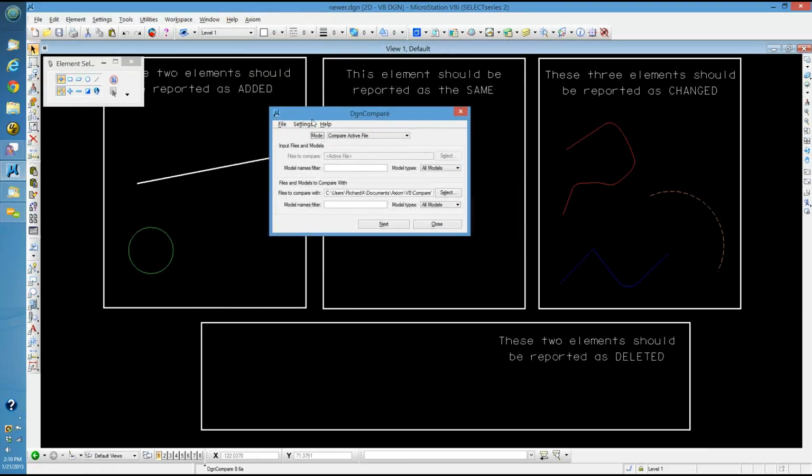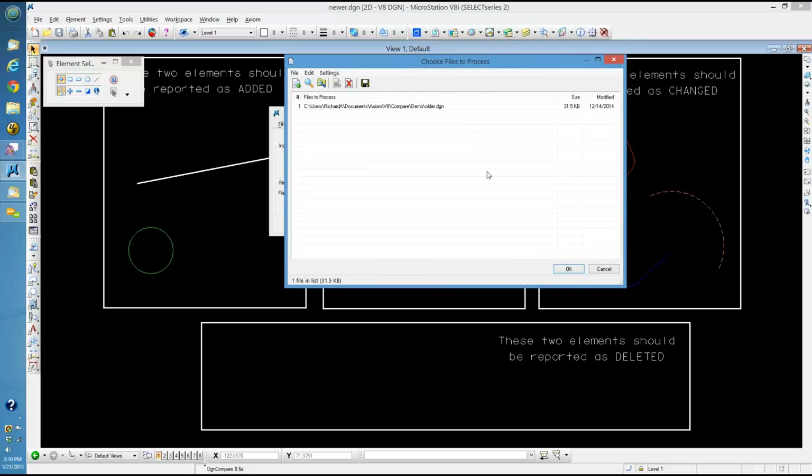We're going to compare this active file against another file. The program will let you compare one file against one or several files. It also allows you to compare selected files. You can change the mode so it'll compare selected files, where you might have a whole directory full of files and then a modified version of those files in another folder. You can compare the whole directory. But the idea here is it gives you the ability to compare a file against another file, and you just select the file or files you want to compare it against. We've got one called older.dgn.